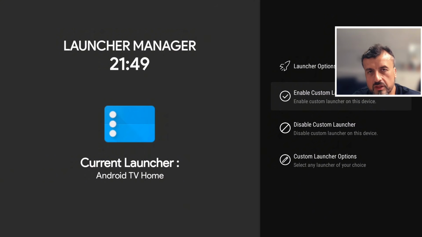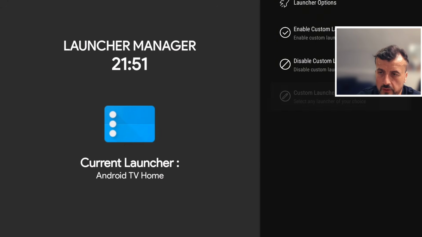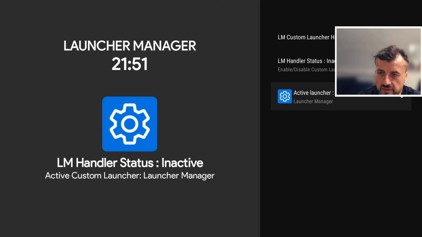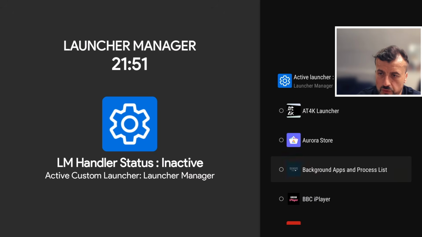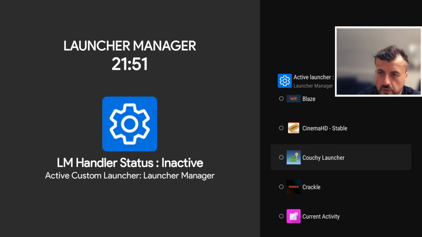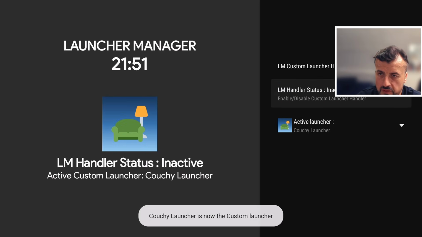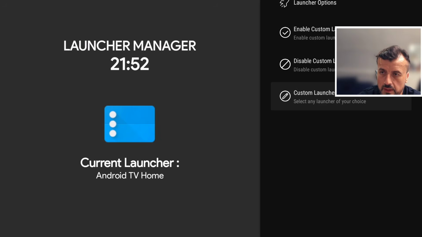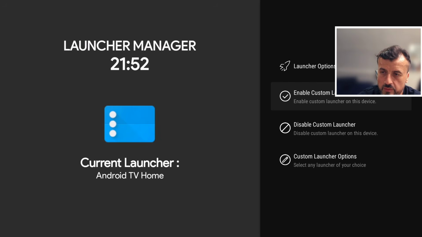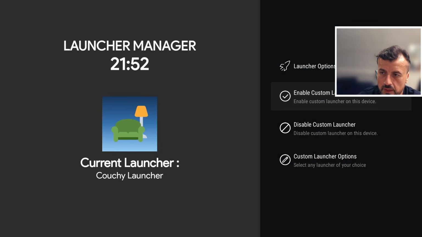Once you've done that inside your developer options, you want to click on custom launcher options. Click on that. And where it says active launcher, let's change that. I can now choose my custom launcher of choice. So let's go for Couchy Launcher. That's now done. I can then press the select button here. So this is now active. Let's press back one more time, and I can now click on Enable Custom Launcher. And we can see now it says your current launcher is the Couchy Launcher.